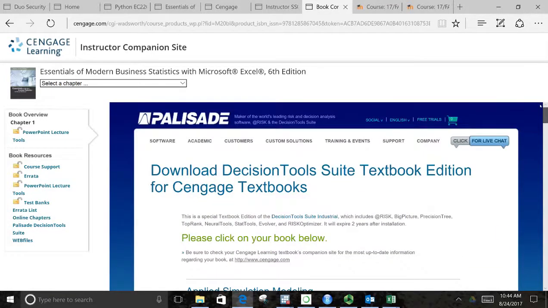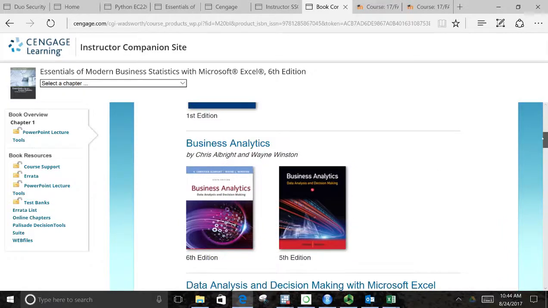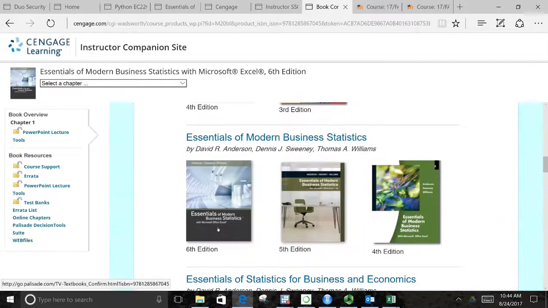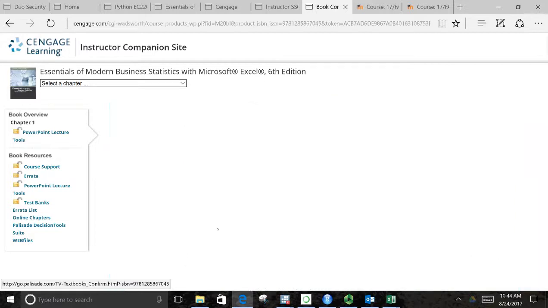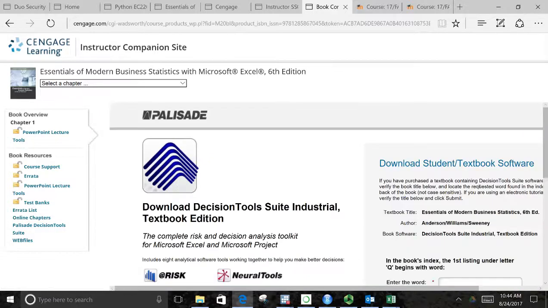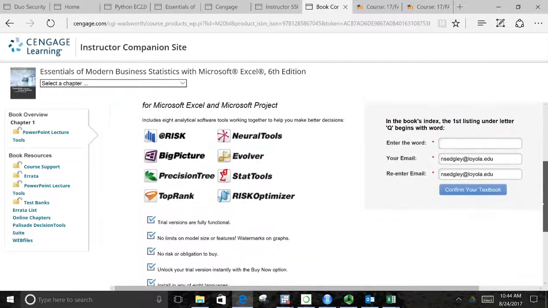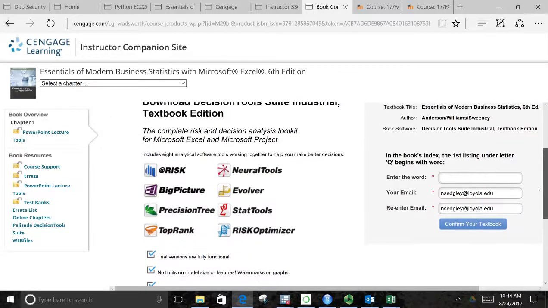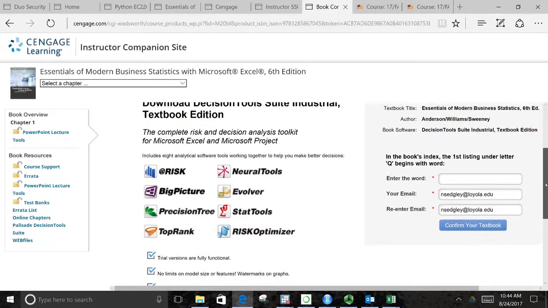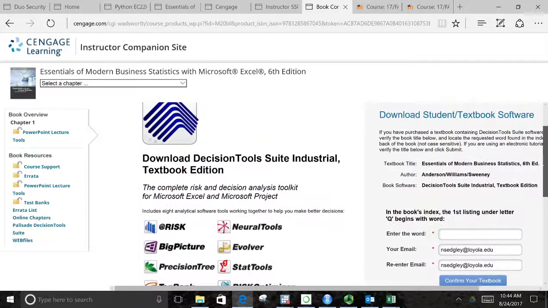So as it loads up, it says please click on your book below. So you find your textbook. Here it is, Essentials of Modern Business Statistics with Excel. They've asked you to click on that. So we click there. And then you can see it opens up this little download page.